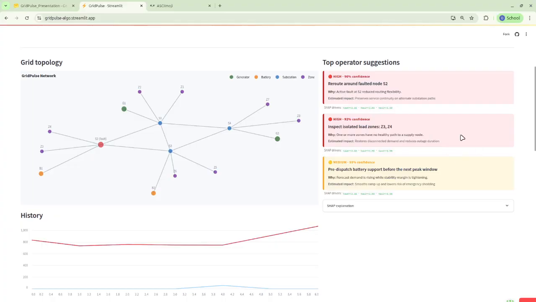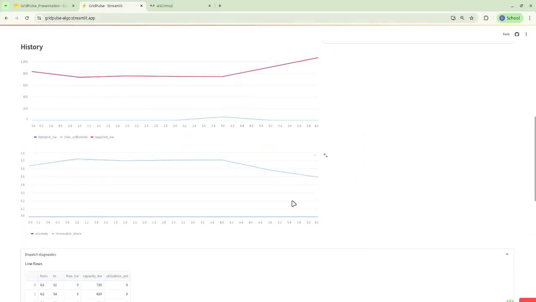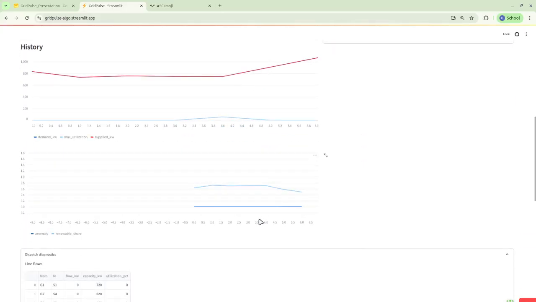And this is a second suggestion, that's inspect isolated loads, and that's Z3 and Z4. There is a second priority action in the inspected load zone: one or more, no healthy path. They code this, and the SHAP explains.